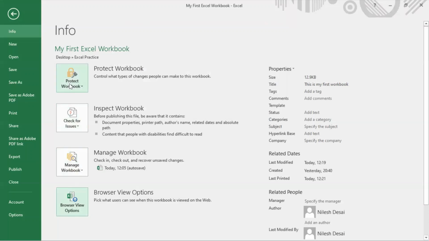So broadly, Protect Workbook is to protect your workbook from unwanted access. Check for Issues is to check whether your file has some issues. Manage Workbook is to recover your unsaved work, and Browser View Options is to check how your workbook looks when it is opened on the web.